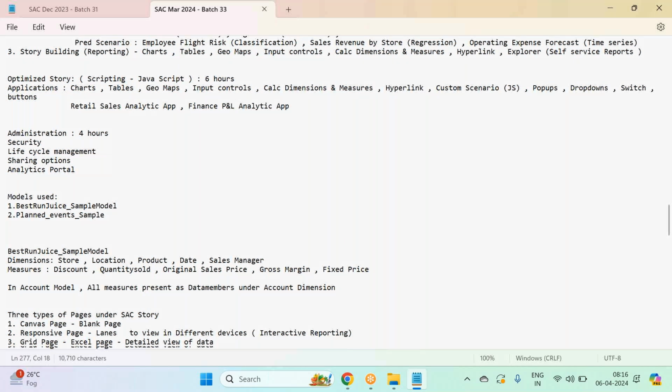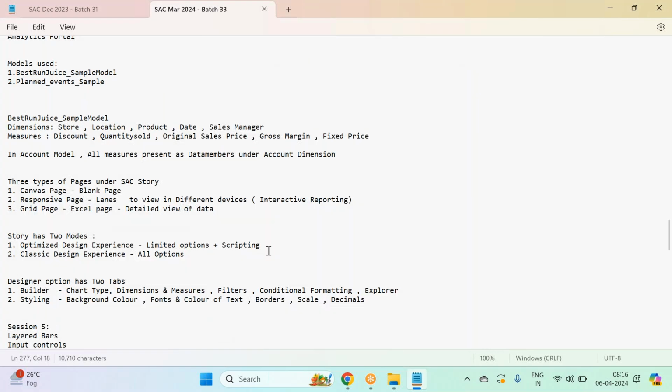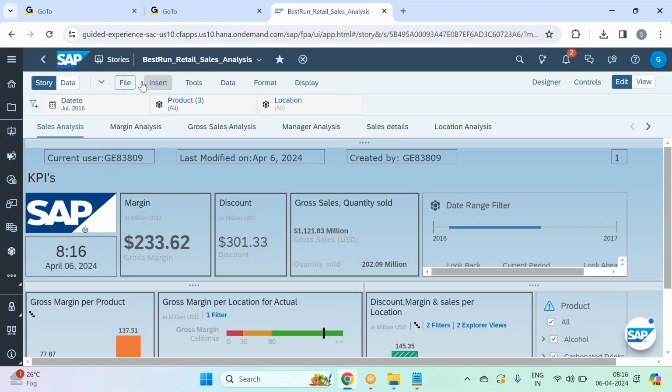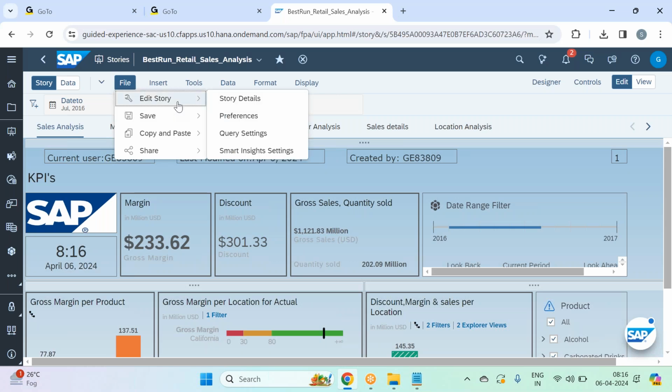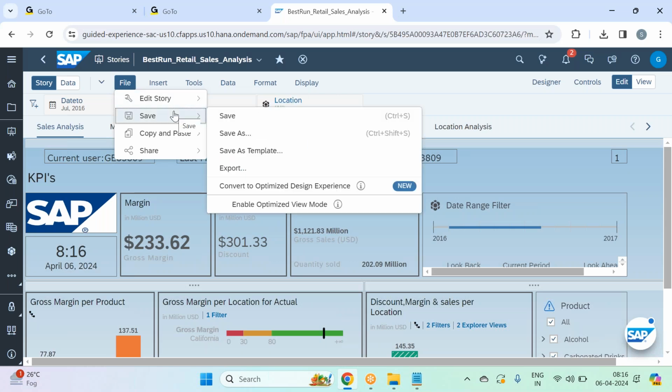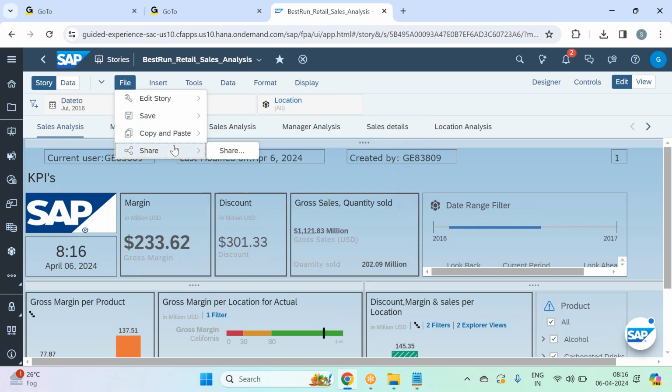Once I start working on optimized design mode, I'll clearly cover how the optimized design experience works and how you convert a classic story into an optimized design also. I'll clearly cover it for sure, but this is not the right time. Okay, so copy paste, fine. Sharing options I'll cover, guys. During administration, I'll cover how we share these stories or folders with the end users.